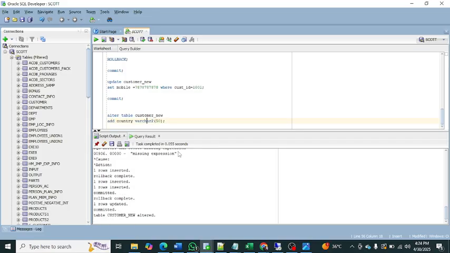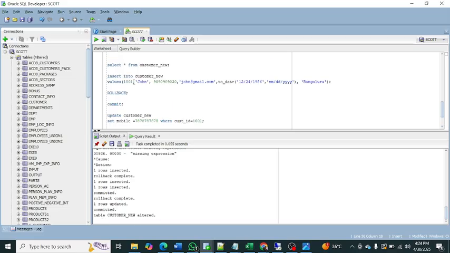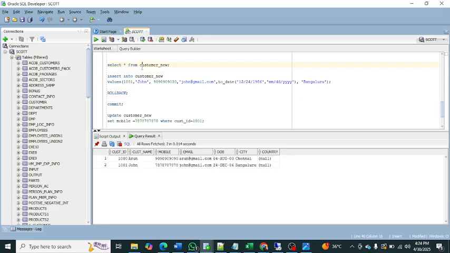I'm hitting enter, so the table customer new is altered. Now if we check, select star from customer name, we added one more column, country, and here we didn't specify any records. So in the database, null means no values are present, no recorded value is present, so it is shown as null.